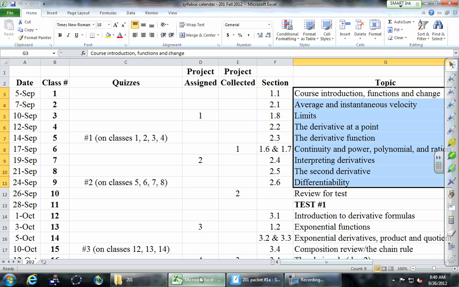So we'll just take our quick look at the calendar and then we'll talk about the test, which is coming up. So today is class number 10. It's our full period review day for the test. Also, what is due today? Project number 2 is due, so hopefully it's done. You can put it right in the folder.